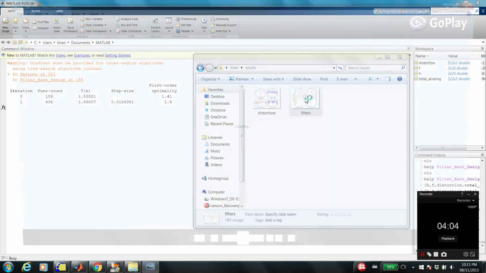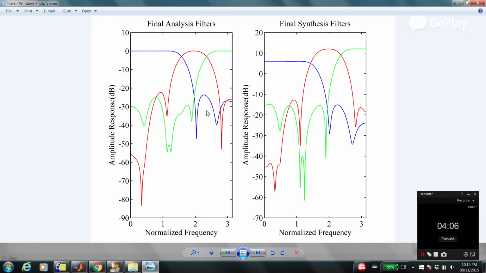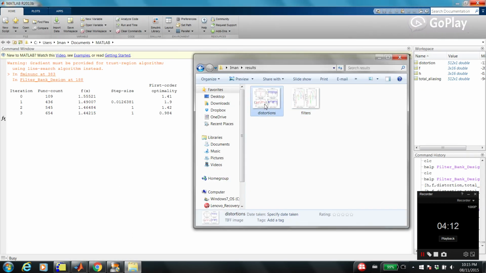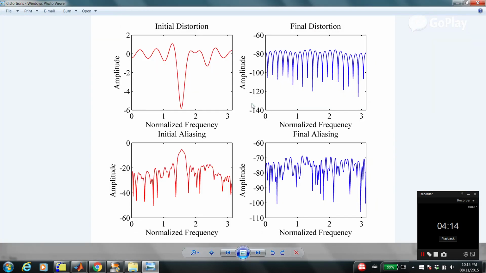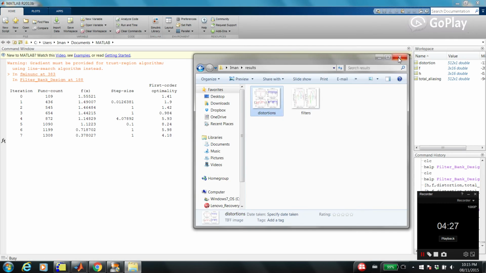After the convergence, these are analysis filters and these are synthesis filters, 2, 4, 4, and in terms of aliasing and distortion, as you can see at the beginning, we have lots of errors. But after convergence, distortion and aliasing are very close to zero, and we can say perfect reconstruction conditions are almost satisfied.